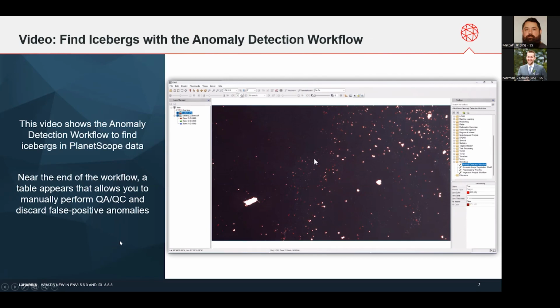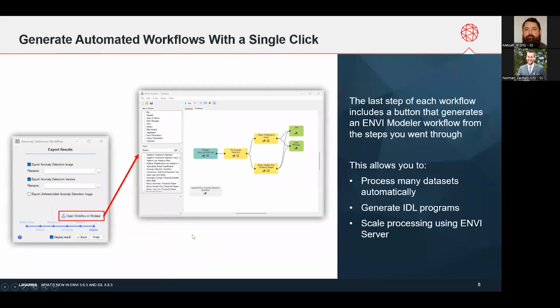Let's take a look here at the most exciting part, or what I think is one of the most exciting parts of these workflows. As you go through the steps of these workflows, the buttons you click on and the parameters you set, all of that information is tracked. And once you get to the very last step, there's this button that says Open Workflow in ENVI Modeler. When you click on that button, just like it shows here, we take our anomaly detection workflow, and it creates an ENVI Modeler workflow of the exact same thing. This matches our input data and our parameters.